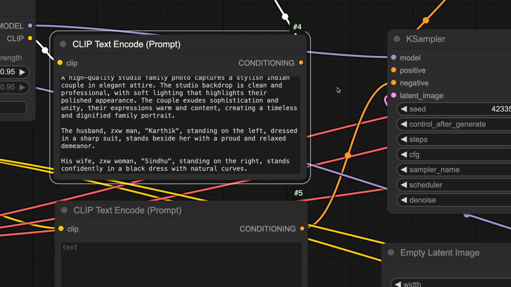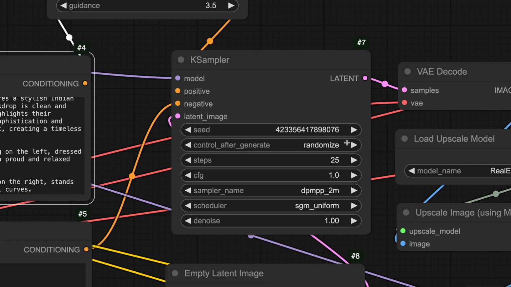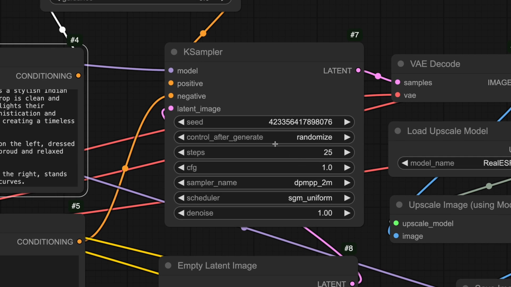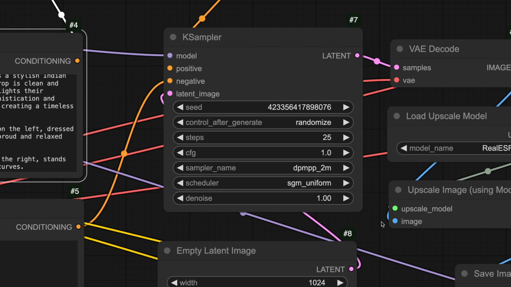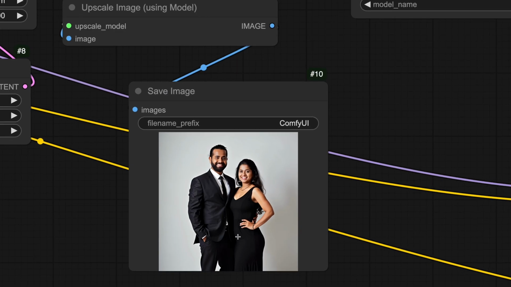These clip text encoders are now going to the K sampler via Flux guidance. In the K sampler, these are the settings: we have 25 steps, CFG is 1, DPM++ sampler, and SGM uniform scheduler. Then we are passing it through a VAE decode and upscaling it to get a generic image.